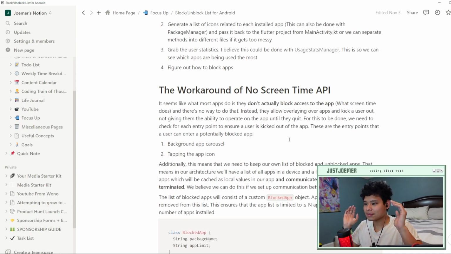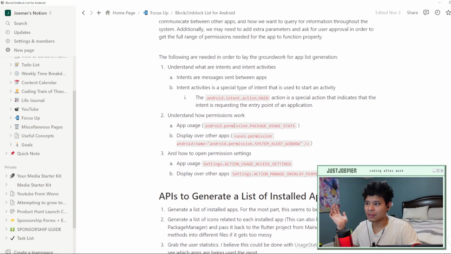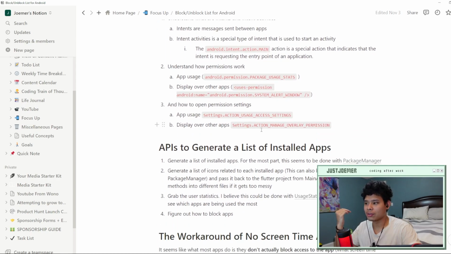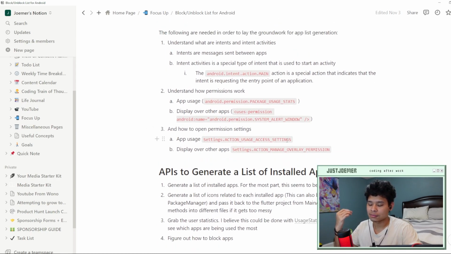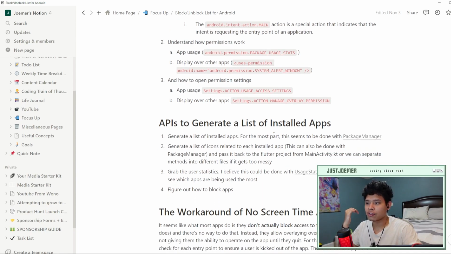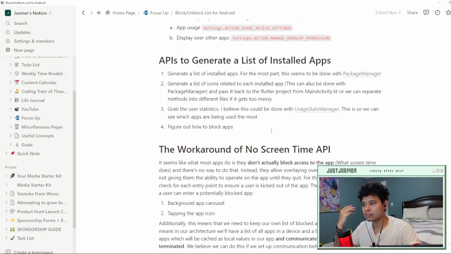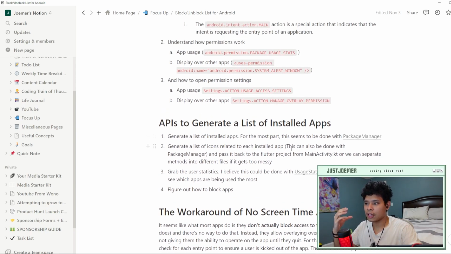The idea behind this is to use these things in Android called intents and permissions in order to access the app list, and then also to allow certain permissions that we need from a user in order to gain access to other pieces of user data, such as usage time and the ability to show overlays in front of other installed apps.